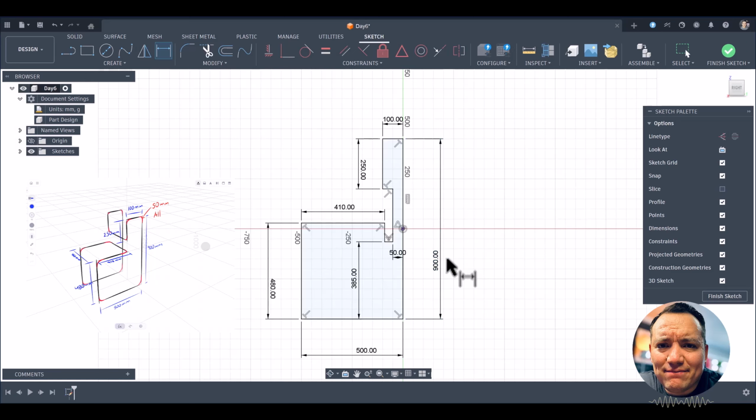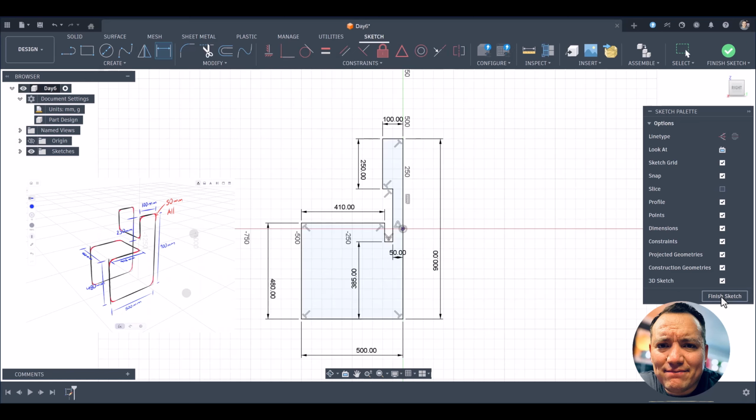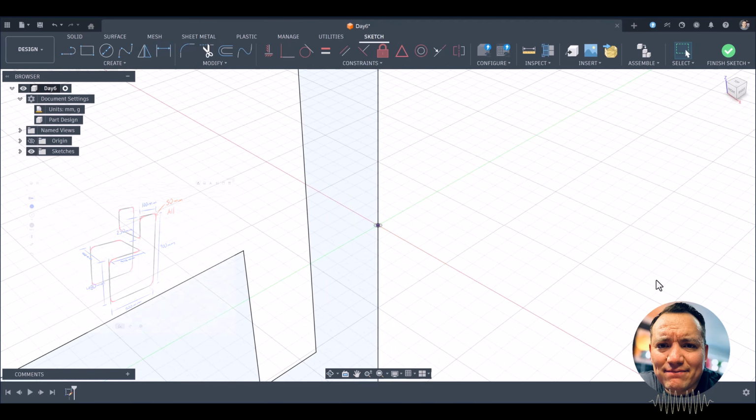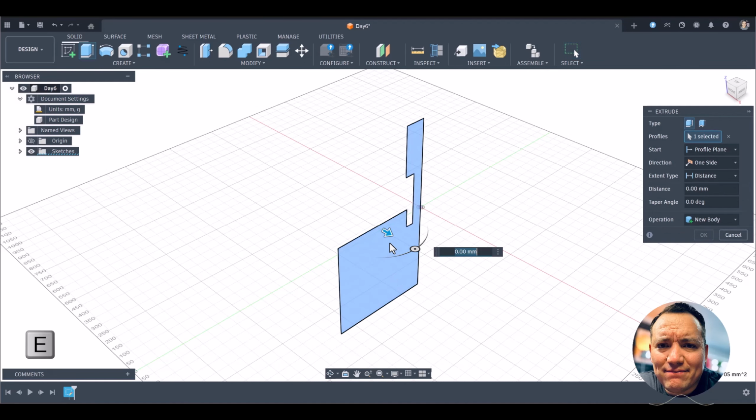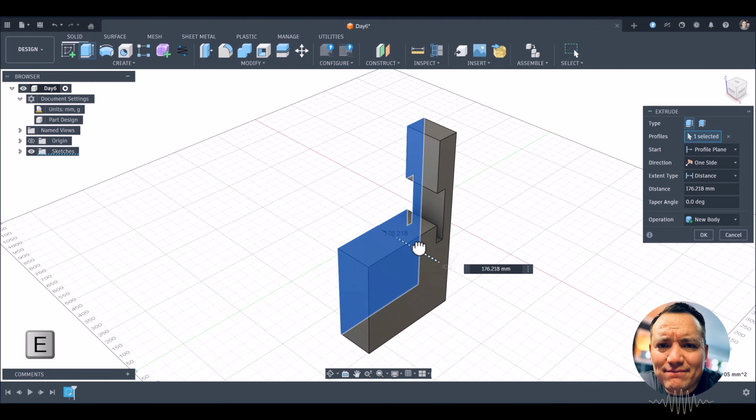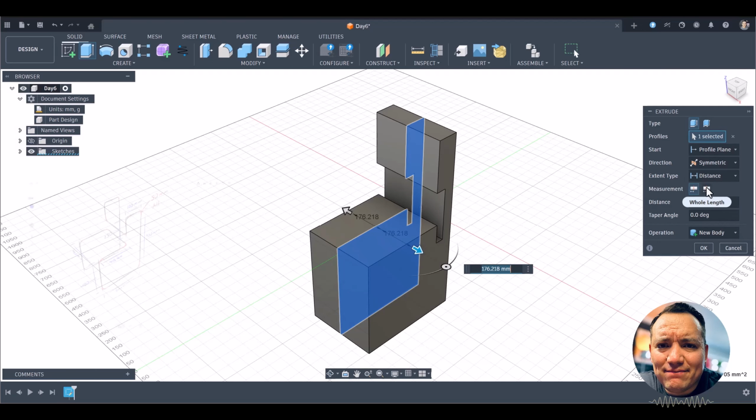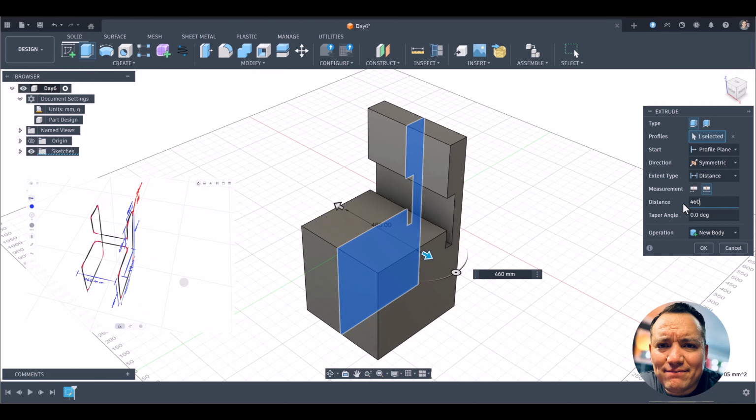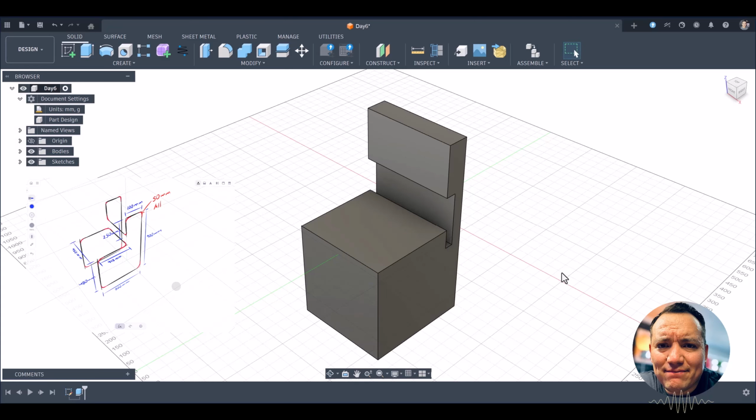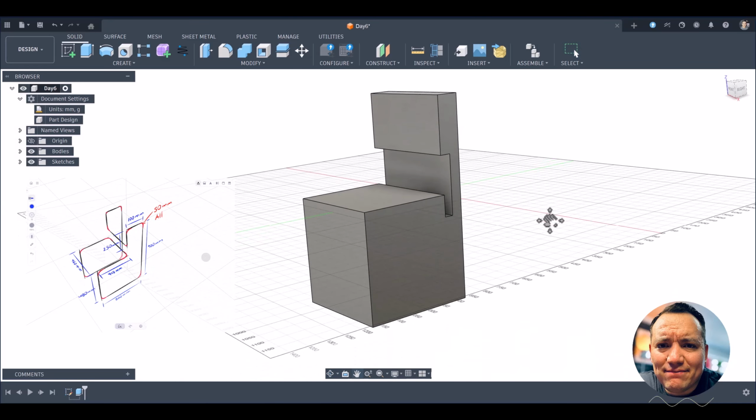Now we have a fully defined sketch. Let's close the sketch. Now let's extrude with E. Drag. Change direction to symmetric. Whole length. And for distance, 460 millimeters. And hit OK. Awesome. Now we have our reference volume.